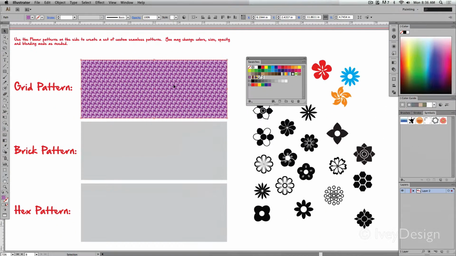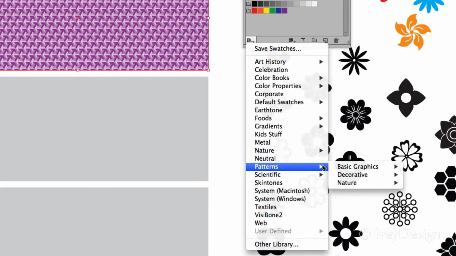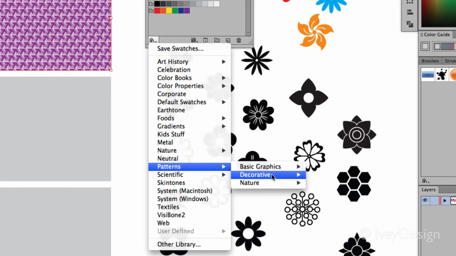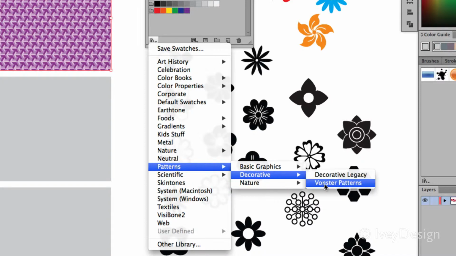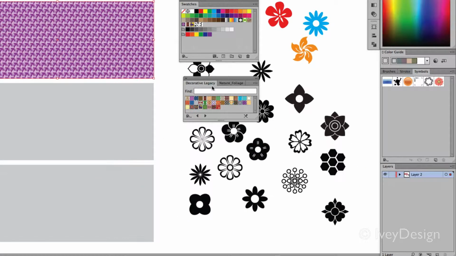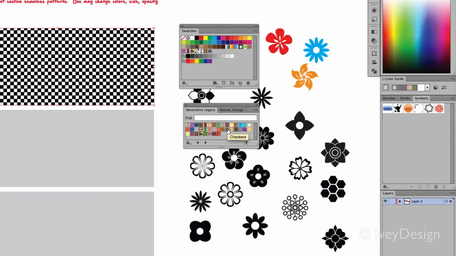If you want to load some more predefined fill patterns, you can click at the very bottom left-hand corner, go down to the Patterns menu, and you've got some decorative patterns, some basic graphics, and some natural patterns. Remember, when you open up these different swatches and you click on them, not only will you see what they look like, but those new swatches will be added to your regular swatches palette.